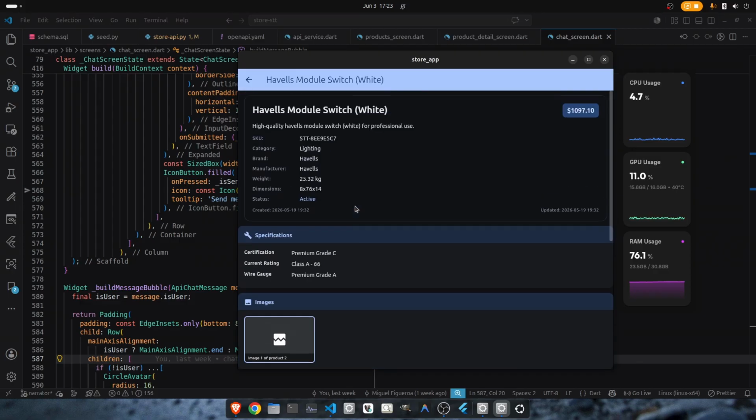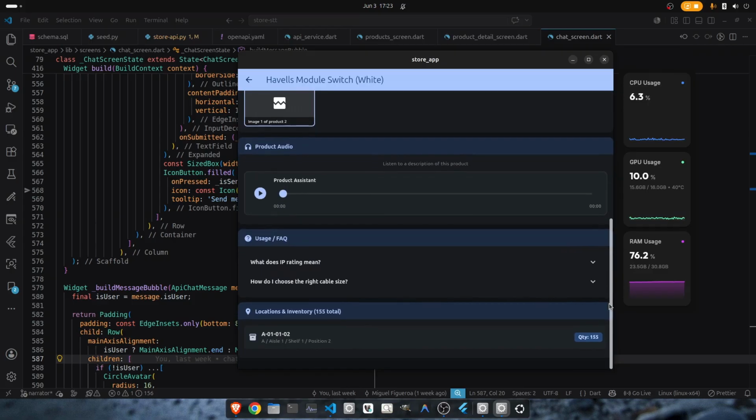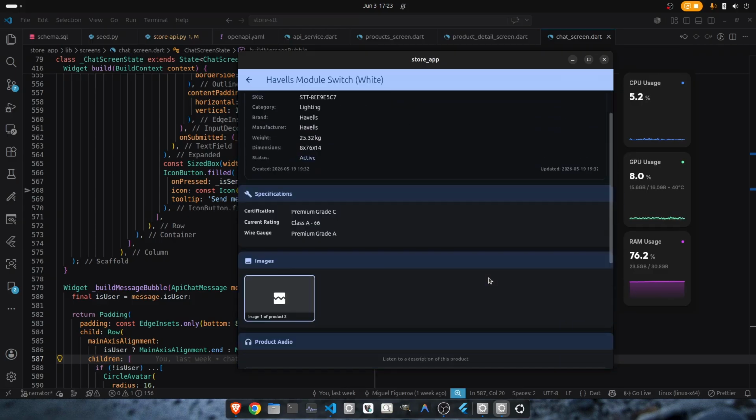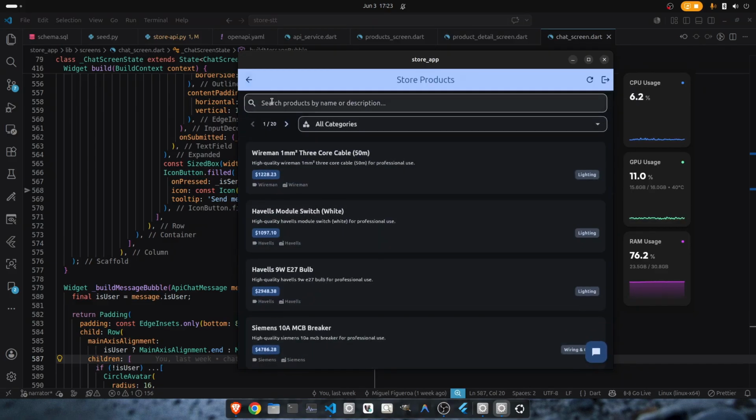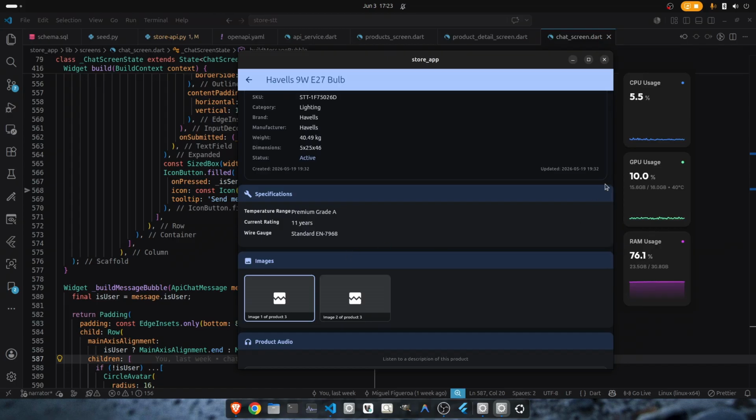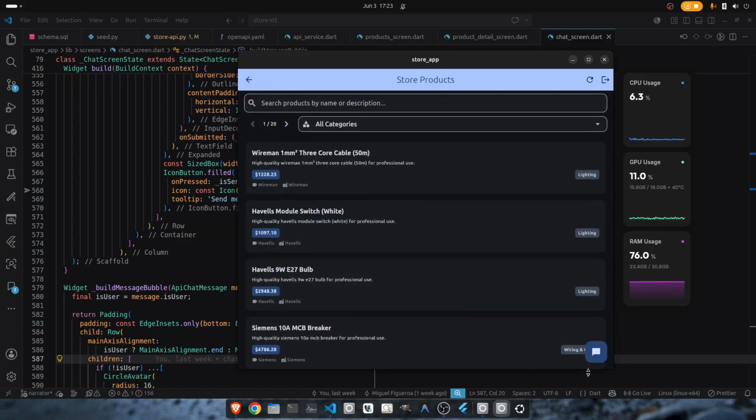The front-end application. The front-end is a Flutter application that runs on Android, iOS, Linux, macOS, Windows, and the web. It provides a modern, user-friendly interface with several key features. Product browsing, a searchable catalog with category filtering and detailed product cards. Product details, detailed views including technical specs, image galleries, usage FAQs, and integrated audio playback.